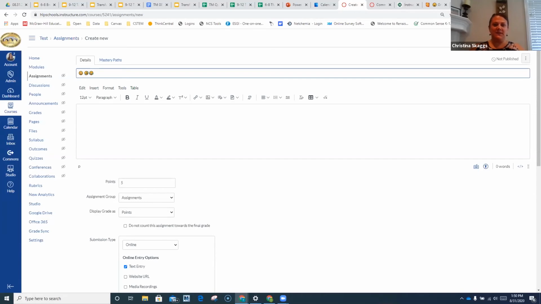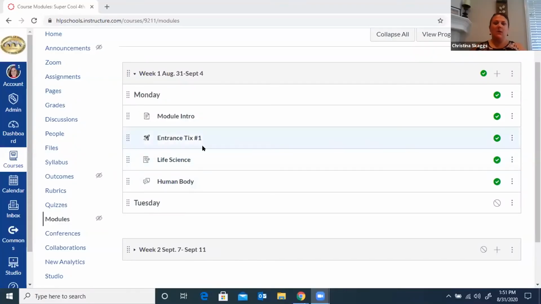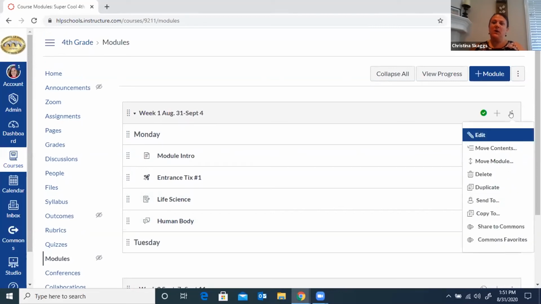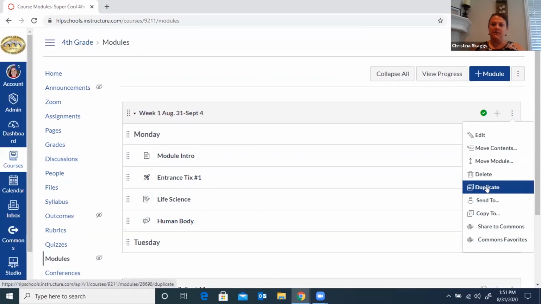So one of the other things I wanted to share with you guys with modules, I'm going to go ahead and share my screen again real quickly. One of the neat things is that you can go to the top part of your module, and you are able to duplicate this module. So if you create a super awesome shell for your week and you know you're going to use that shell of a module for the weeks to come, you can copy that one week. And I can just do duplicate.